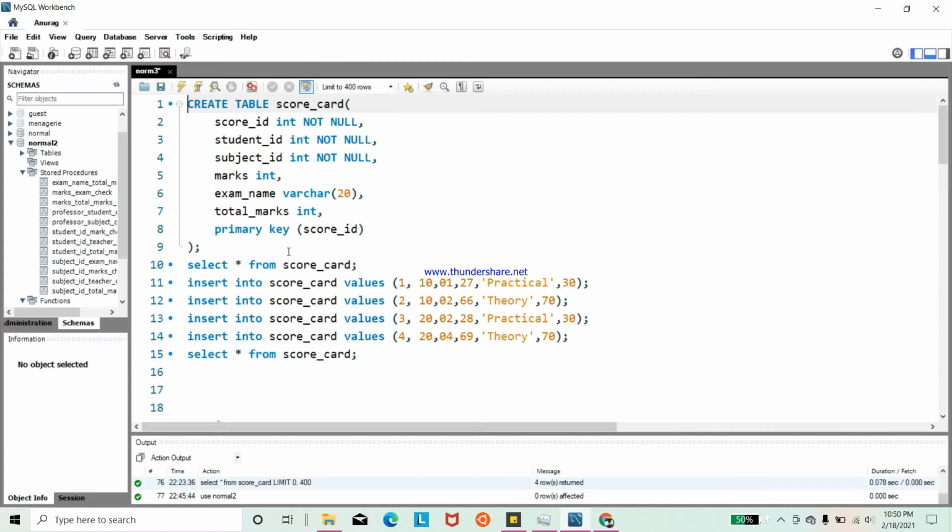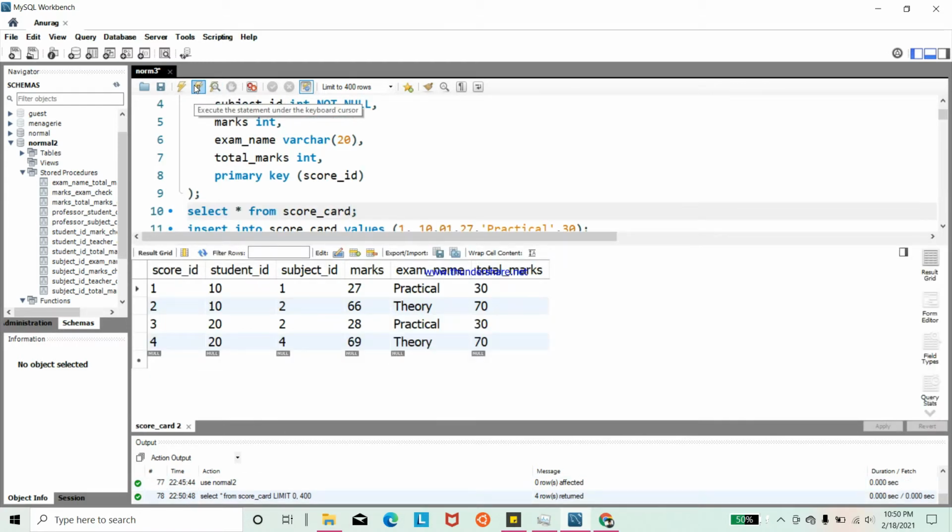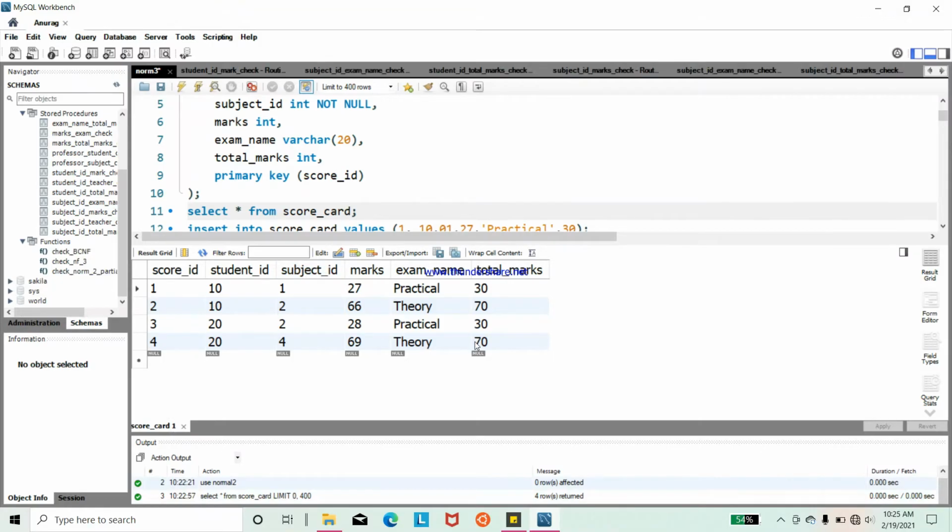Now I am going to insert the values, which are already inserted. I am going to show you only the table. Okay, this is the table. In this table we need to find if the table is present in third normal form or not. So for third normal form we need to test two things.